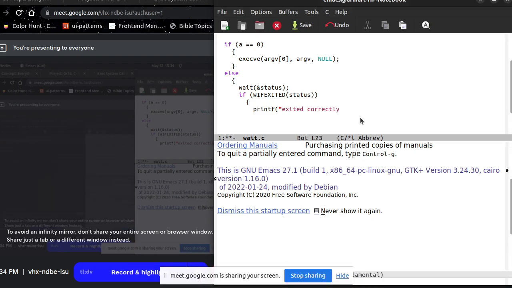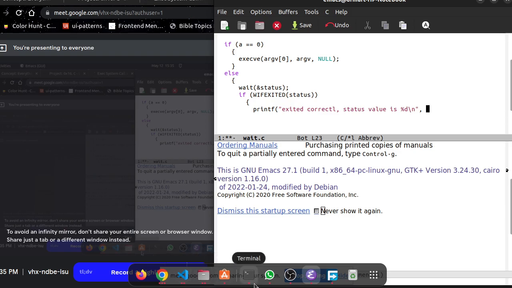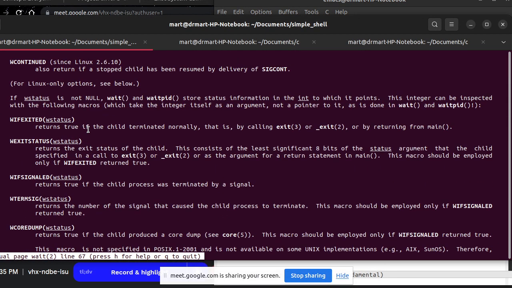So I can say exited correctly, and then I can now say return status value is %d. Then we now call, we have to call this one, WEXITSTATUS.